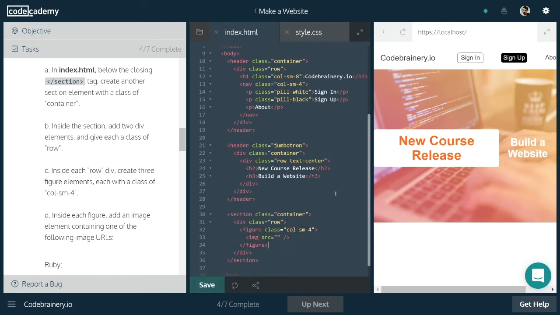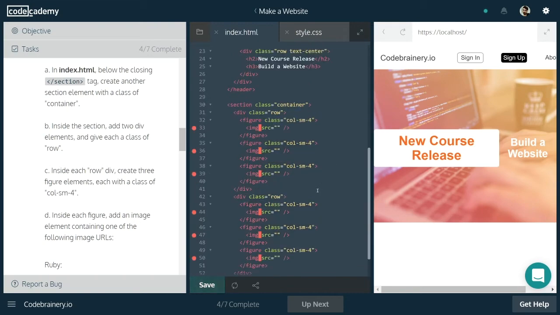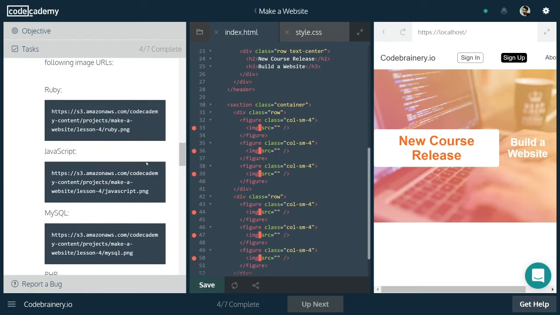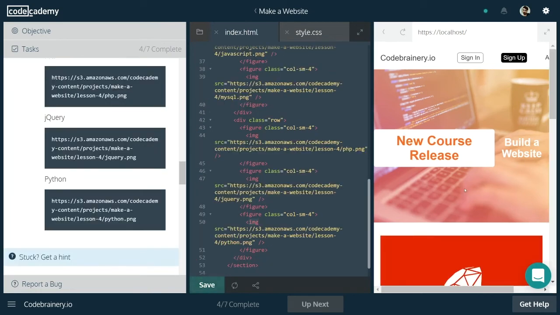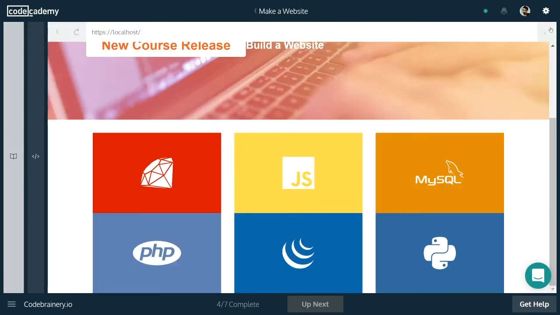I'm going to copy and paste this a few times and copy and paste the row. And then I'm going to paste in all of the URLs given to us in the instruction. If you pasted in the URLs correctly, you should see 6 images appear. If you go into the full screen view, you can see that we have 2 rows of 3 images.